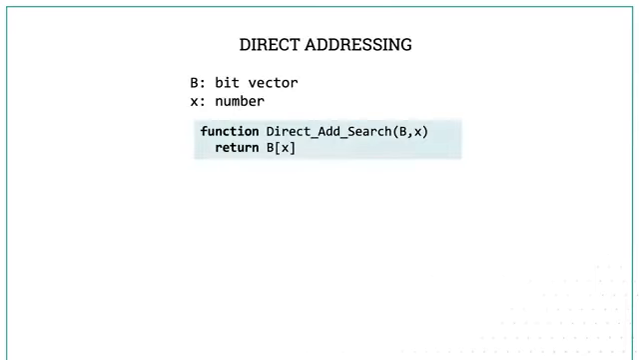Now, searching for a number using the bit vector is really fast. This is the pseudocode of it once you have created the bit vector. You simply access the content of the bit vector in position x. As a result, this searching solution takes constant time to be executed. That is, the time complexity is theta 1.